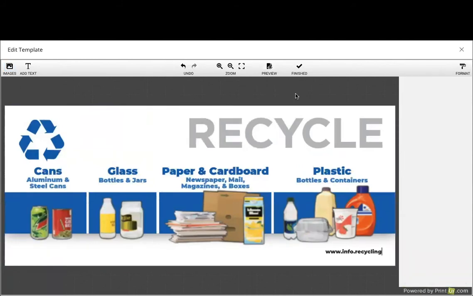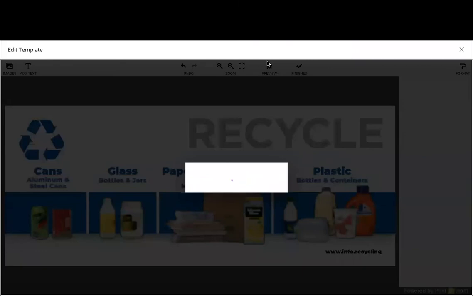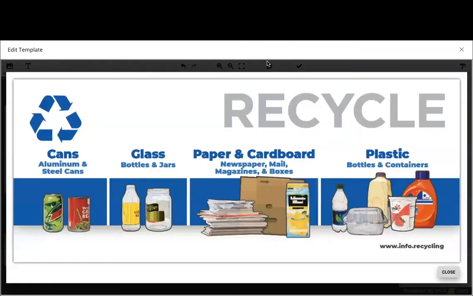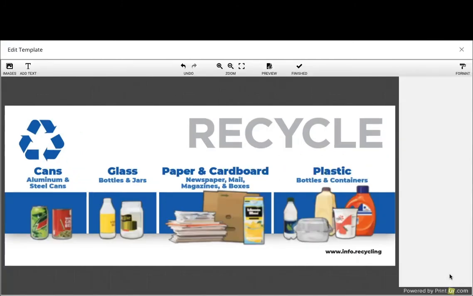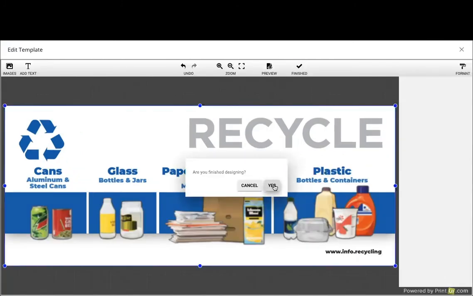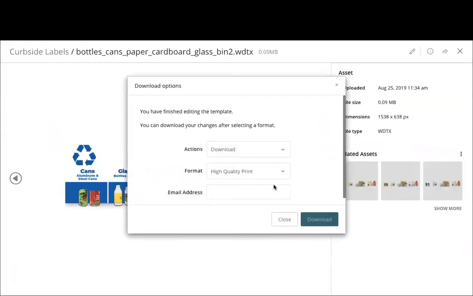So now I really like how this looks. It's got my clamshell, it's got my information that I need on there. I'm going to go up to Preview. This is just going to give you a little bit of a higher quality image to make sure everything looks good and is ready to go. Once you confirm that you like how it looks, you can actually go up to Finish. Go ahead and click yes.